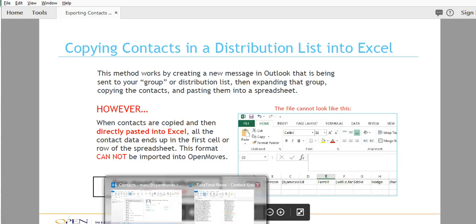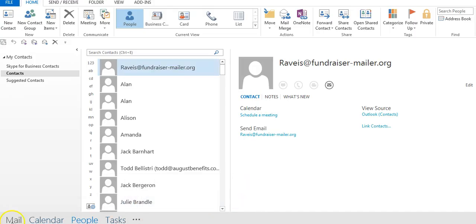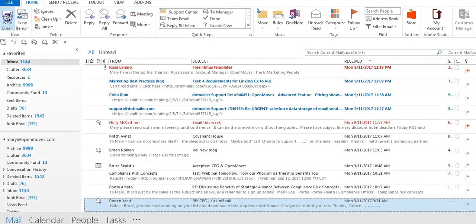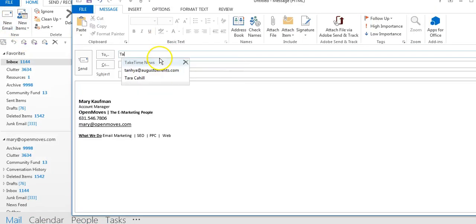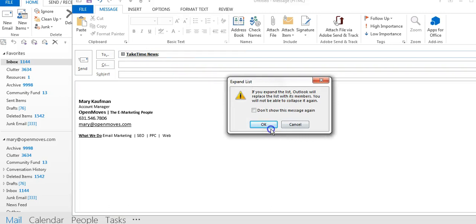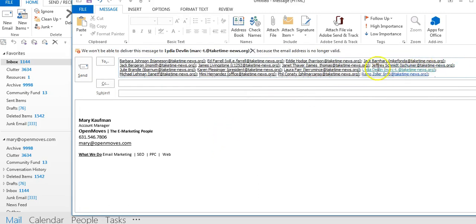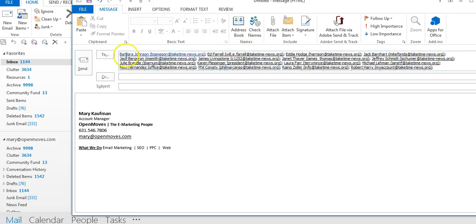So to do that, I'm going to go to Outlook. Here, I'm going to close my extra window, go to Mail, say New, and I'm going to enter in my group name, and I'm going to expand it. It says, are you sure you want to do this? Yes. All right, now I have to scroll up to make sure I see all my contacts. Okay, that's invalid.